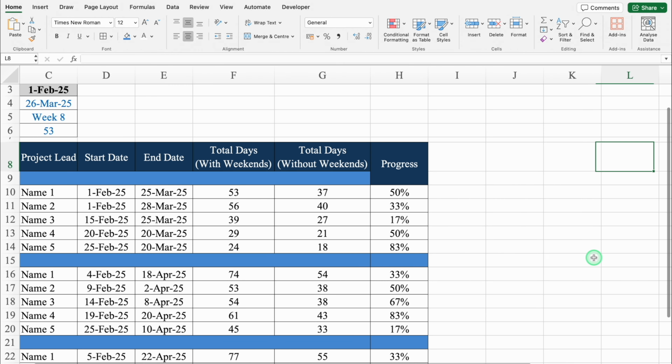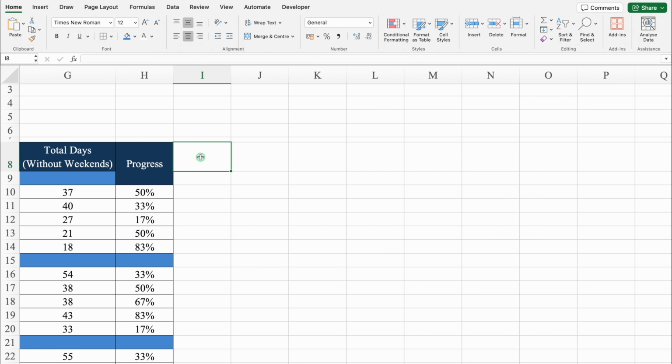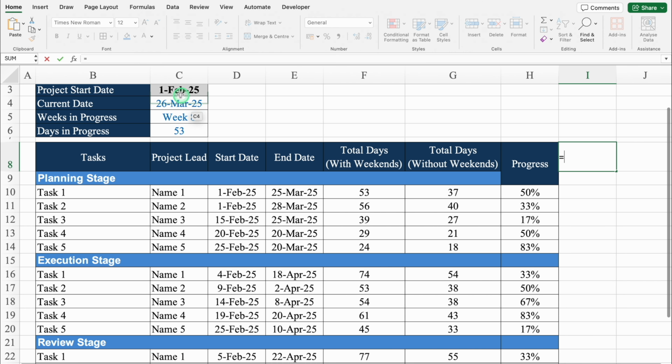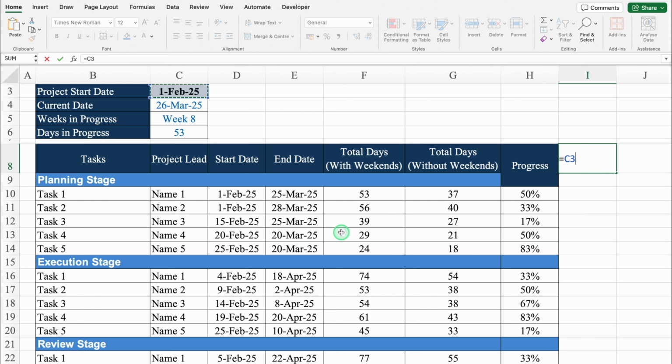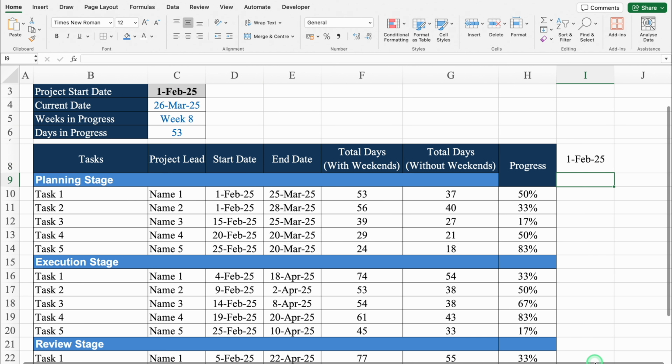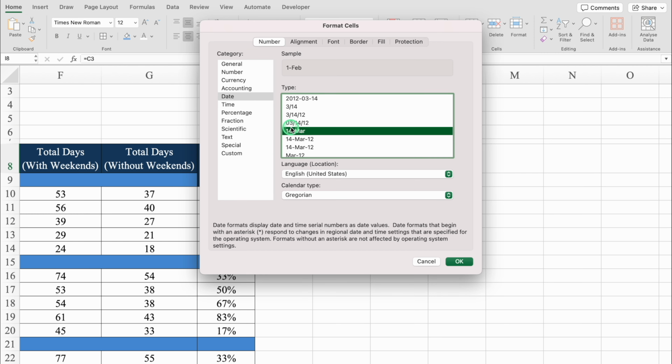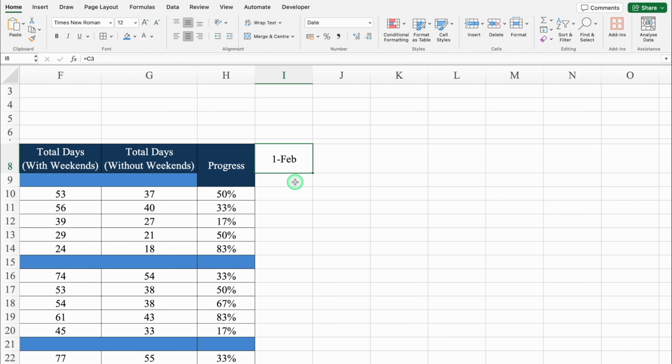Let's go on top. We'll come to right hand side. We'll click next to progress. We will insert our dates over here, equal to. We'll come to left and we'll click on project start date and we'll hit enter. We'll come to right. We can see 1st Feb 25 over here. We'll press Ctrl 1. We'll go to date and we'll select a date format where we can't see the year. Just date and month is visible. We'll click on OK.